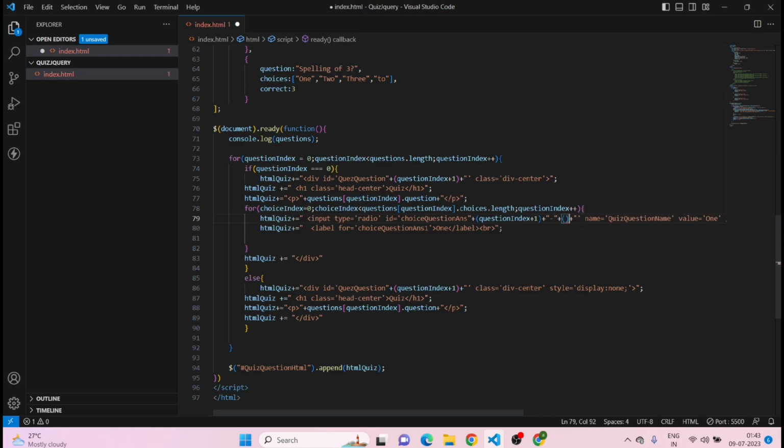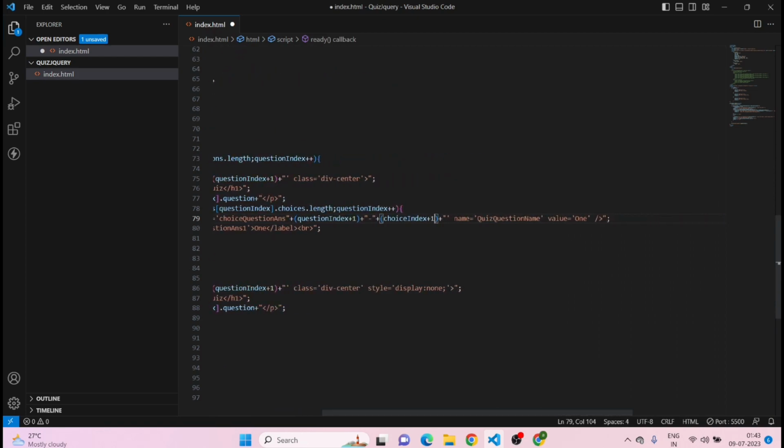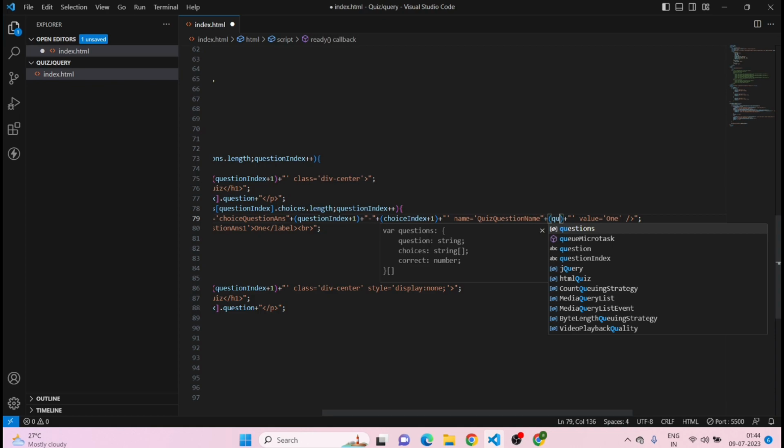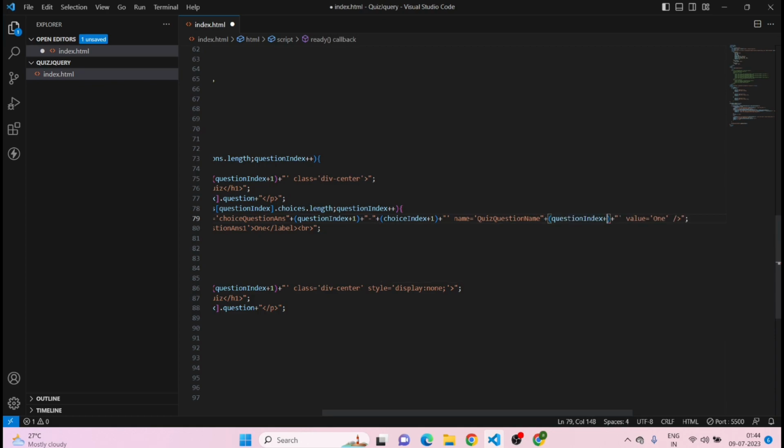Okay, and in this bracket it will be choice index plus 1. Once it is done, for name also we have to create a uniqueness, right? So double quotes question index plus 1. Okay, so basically guys, I will recommend you to watch HTML and CSS more, so you'll get familiar with the things which I am typing right now.